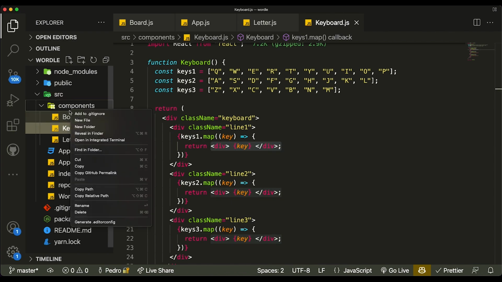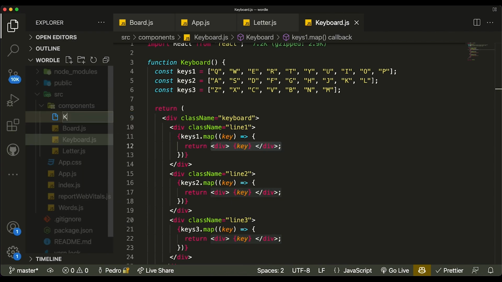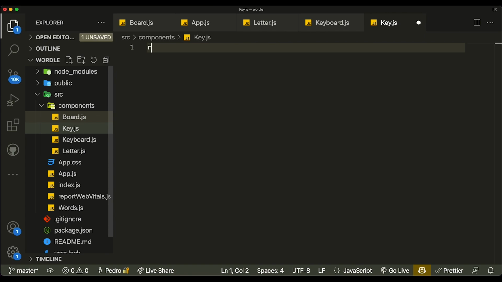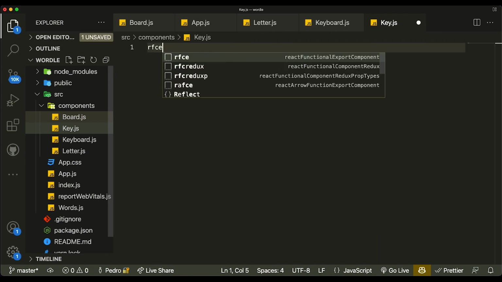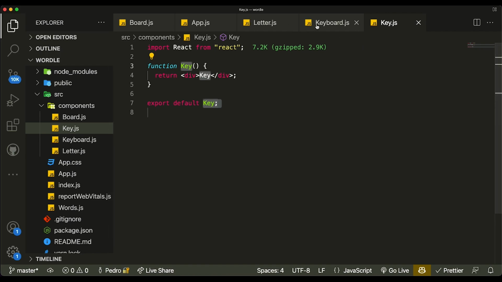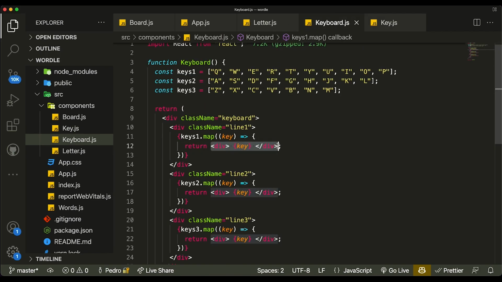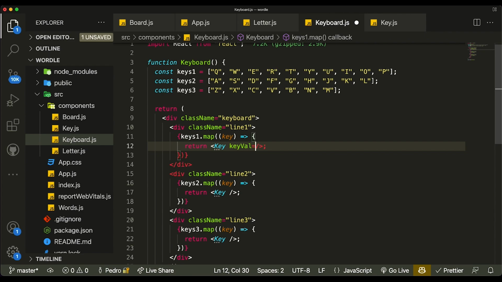It's actually better, in my opinion, to create an individual component for key, because we're going to put a lot of logic inside of it. So that's exactly what I'm going to do right now. I'm going to create this component, save it, and instead of just returning div, I'll just return the key component, and just delete this and just paste it 3 more times. Now, what exactly is the key component? Well, this component will take in the value of the key through props. So I'll say keyval equals to the key, and I'll do the same for the other ones like this.